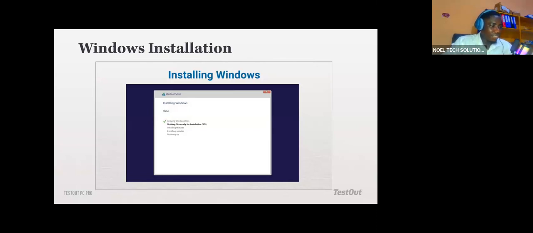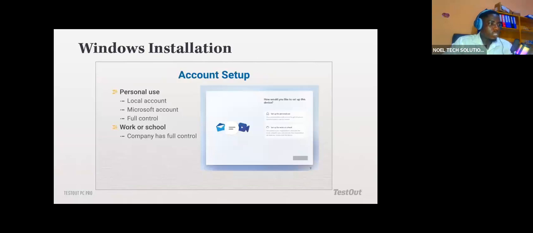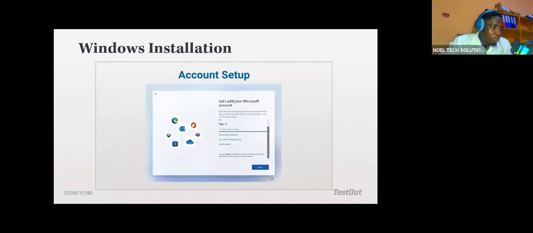So after this, it is done. Next step, you just have to personalize. This is personalizing the computer in general. So here you see that you have to select whether you want to use a local account or use a Microsoft account to access the computer. That means, are you setting it up for personal use or for work or school? You choose all of those on the page that comes up.